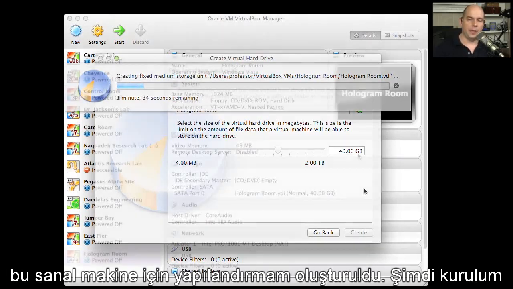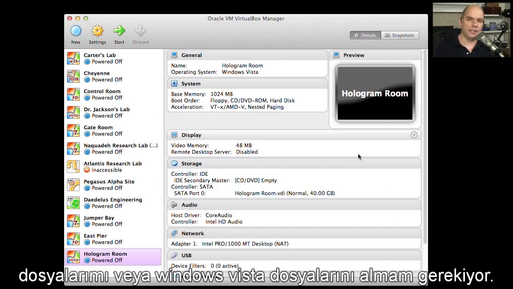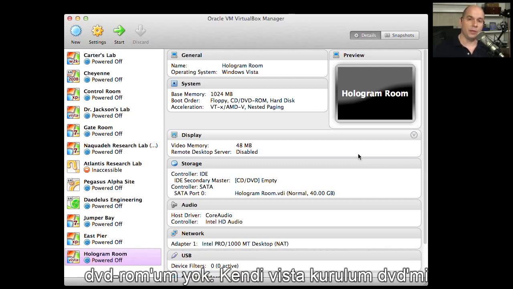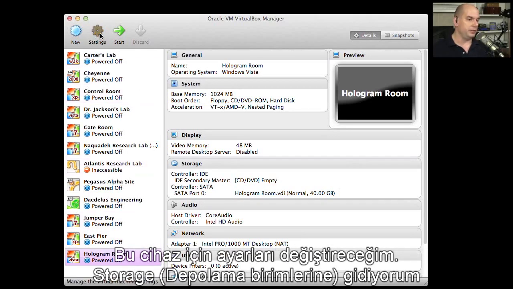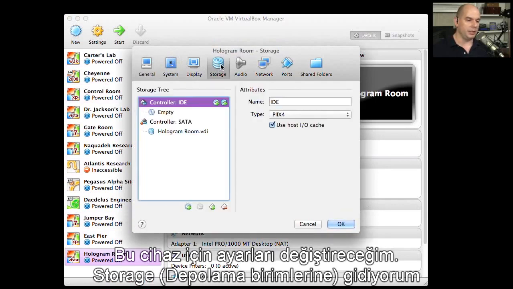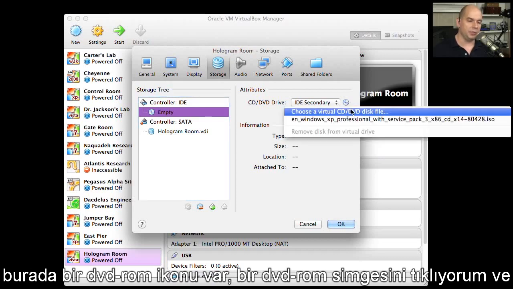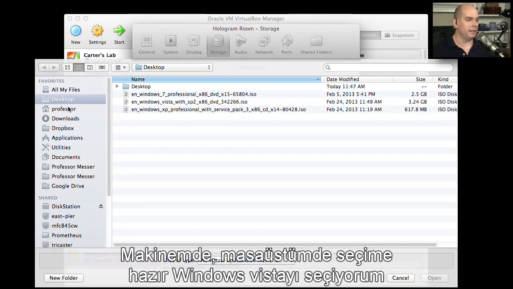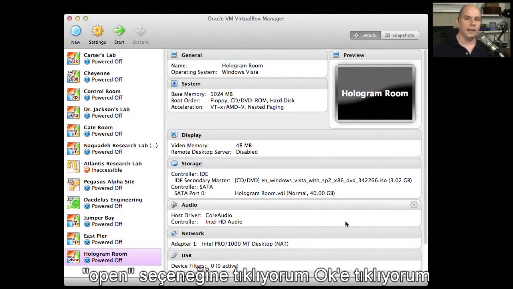Now that the basic configuration of this virtual machine has been created, I need to take the ISO file that I have for Windows Vista and use it in this hologram room virtual machine. I don't have a physical DVD-ROM on my computer. If I did, I could simply put my Windows Vista DVD into that slot, and this virtual machine would be able to use that. I'm going to change the settings for this device, go to the Storage option, and choose the empty DVD-ROM that I have here. I'm going to click the DVD-ROM icon and choose a virtual DVD disk file that's on my hard drive. On my desktop, I have a Windows Vista ISO that's ready to go. We're going to click the Open option and click OK. And now we're ready to begin.